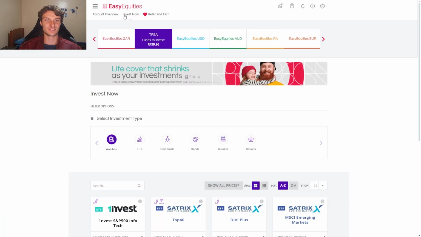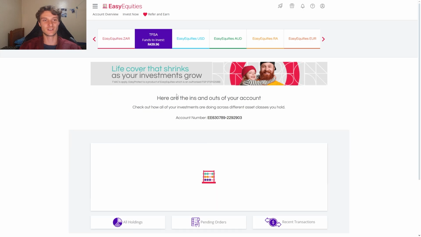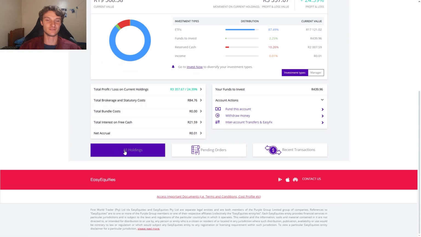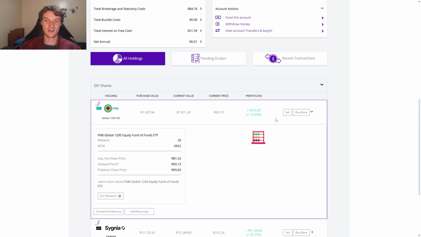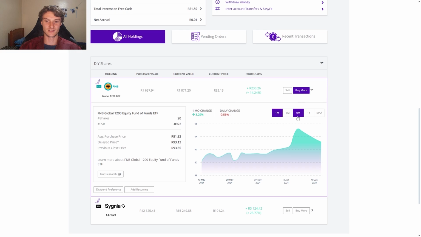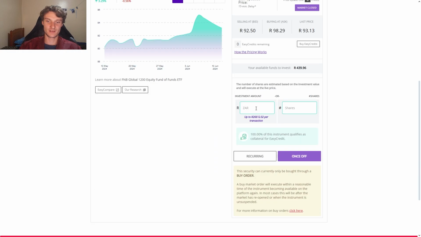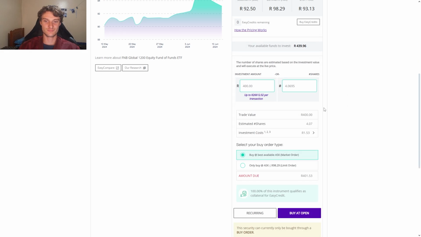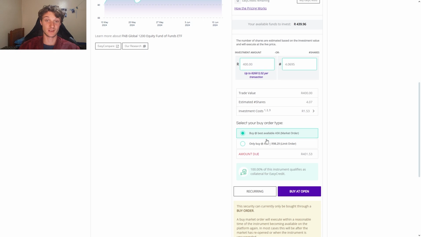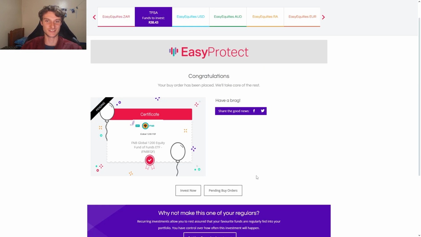Once again, let me go to account overview and show you how to invest again if you wanted to. So I'm going to do the remaining into this one. You can either click here and click on buy more. Then from there, you just type the amount you want to invest. Oh, I wish I could invest 4,000 into that one. So there we go, 400 into the Global 1200. Buy at open. There we go, another nice certificate from them.